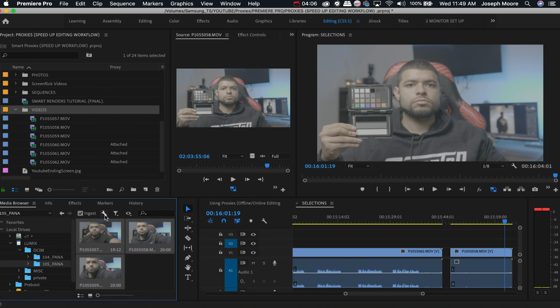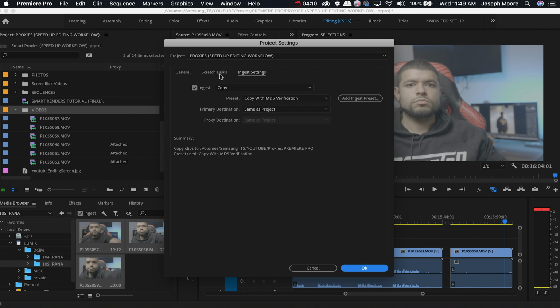From there, you'll then go over to the toolbar right here and open ingest settings. Now make sure that this ingest tab is selected, and you're going to have 4 options from this drop down menu. You'll have copy, transcode, create proxies. Now the 4th option is what we're going to want to focus on, which is the copy and create proxies.